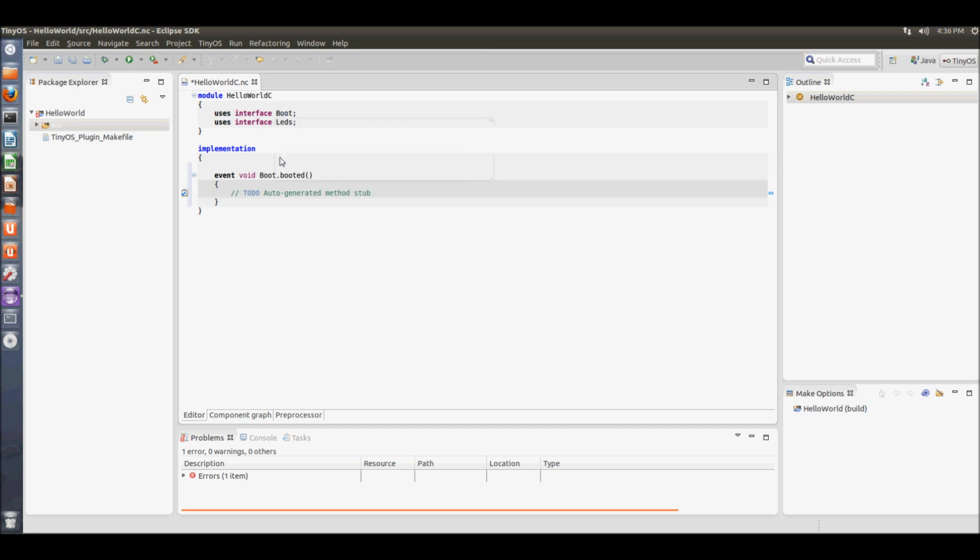The interface Boot will provide us with an event that is called booted. This event is going to be called anytime that your sensor board, the microprocessor on your sensor board, is ready to execute your commands and code logic. So this is the place where we want to actually do something. We can make another function, for example, void turnOnLED.